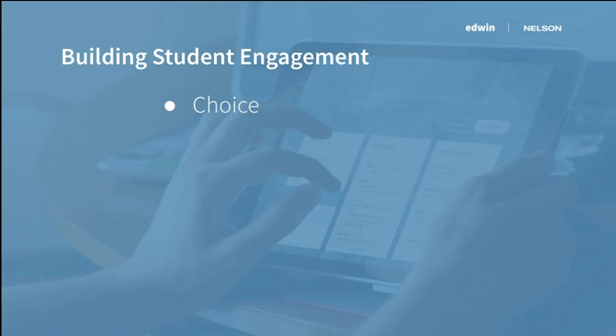These collections that they create can be shared with other students and with you, which is aligned with collaborative learning, another characteristic of building student engagement. Alternatively, you can create collections of learning objects, so Edwin resources, from which students can choose their own learning adventure within guidelines that you have established.